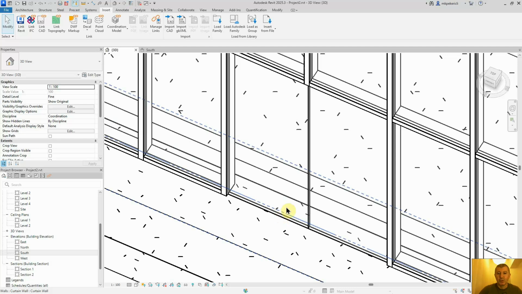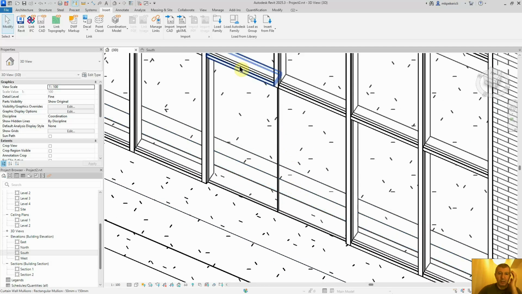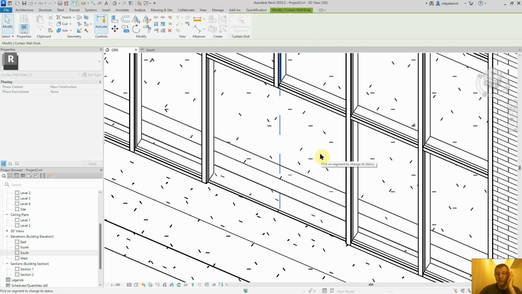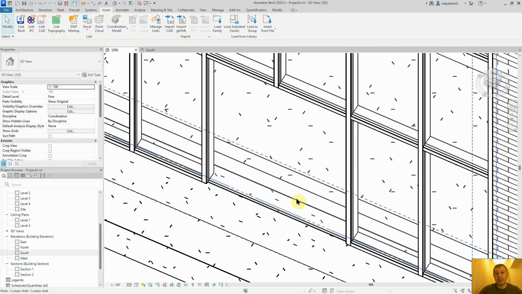Okay, so how we do that? Well, we basically click on the grid line, and then here the edge remove segments button appears. I click on edge remove segments, and if I click on this grid line, it disappears. Now basically I removed that segment from the overall grid line. Now the next thing that I need to do is I need to select this panel.